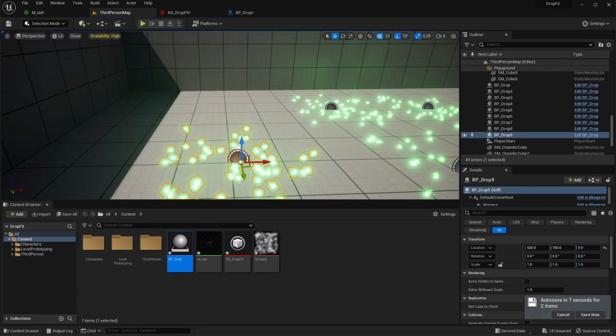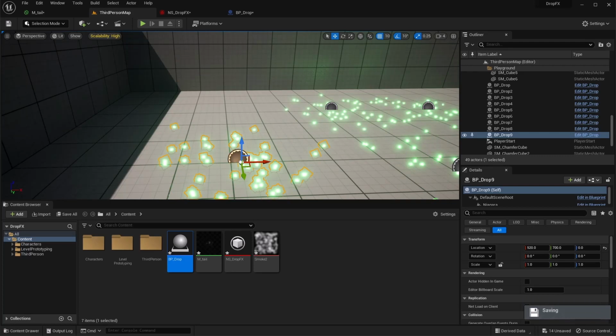But that's going to do it for this episode. In this episode, we successfully created this enemy drop effect using the Niagara system and exporting the particle data to a blueprint. I hope you enjoyed this process and learned something new.